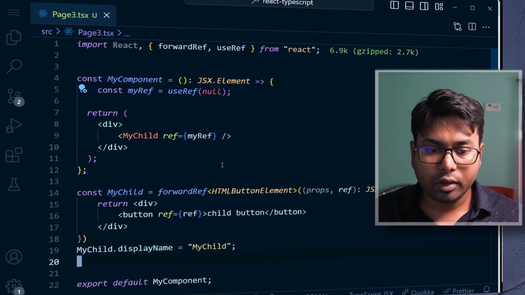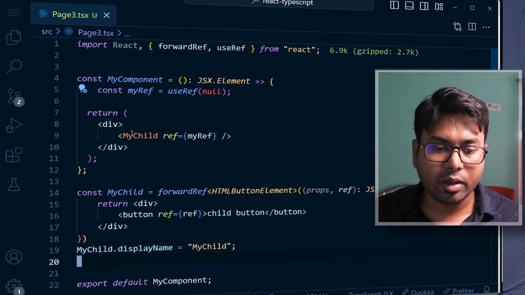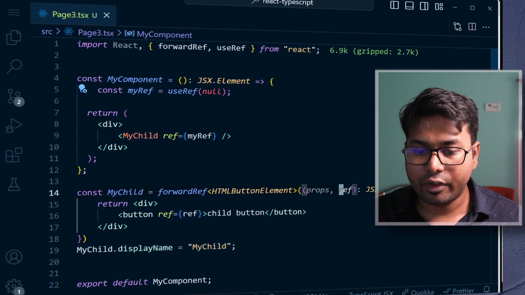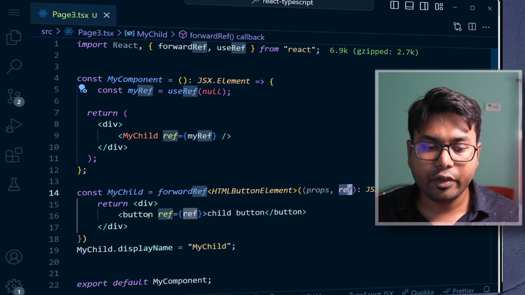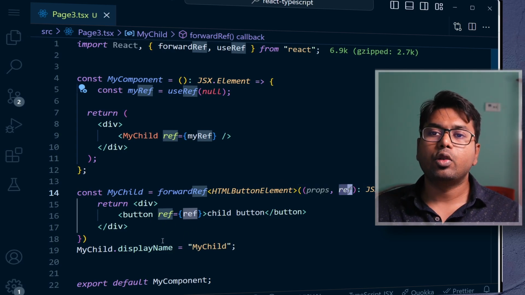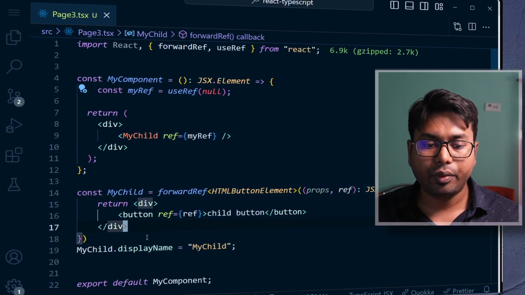All right, now you can see that the ref that we passed in MyChild will come as ref in the second parameter, and then you can use that ref to forward it to some other component in your chain.